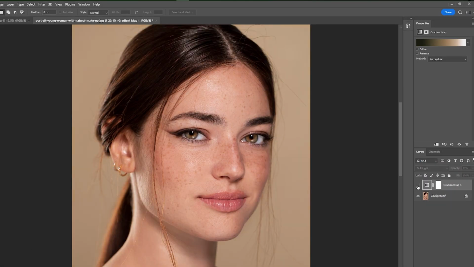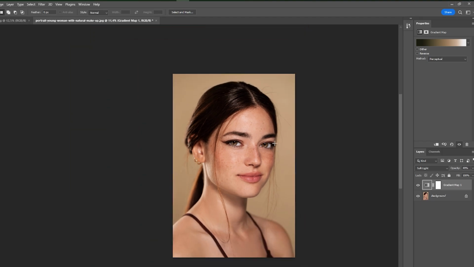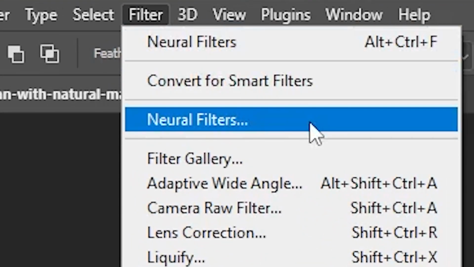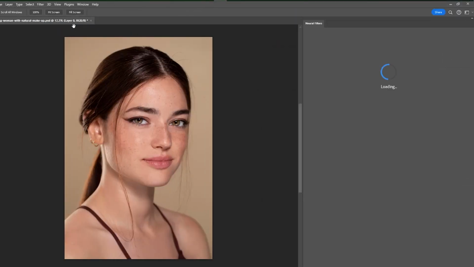You're excited, but wait. There is a much easier way to do it. Disable the gradient map and choose background. Now all you need to do is Filter, Neural Filters. Photoshop opens the Neural Filters panel.